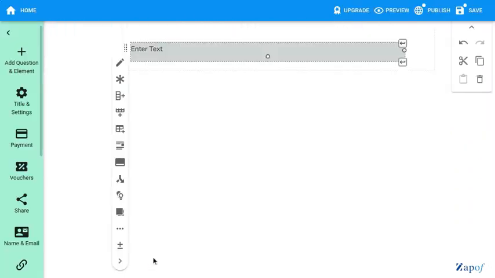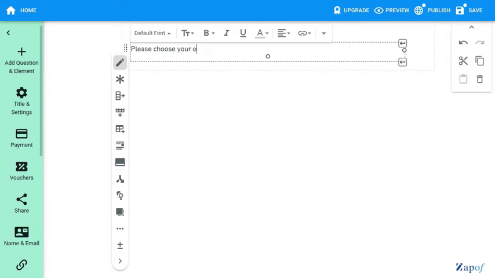The new table is an empty table without columns and rows. We are going to add them. But first, we change the text. Click the Enter text and change it to Please choose your orders. Click the pencil button to deactivate the text editing.